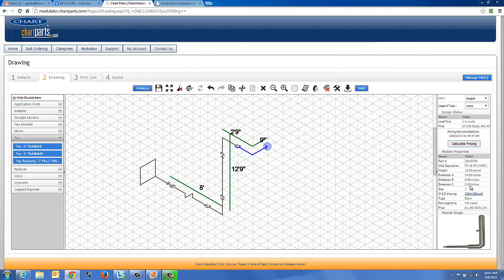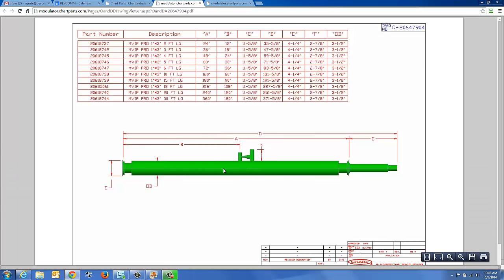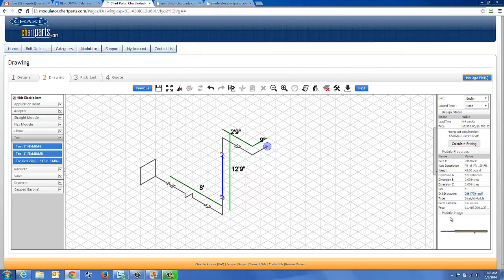So just wanted to take a little break here from drawing and help you to understand the information over here on the right. If I click on a specific module, it'll give me the detail for that particular part. So this piece is straight pipe, 120 inches long, it's 1 inch size. Again, here's the OMD drawing for that particular part if I need some details. 4 to 6 weeks, and then there's the price. So just again, wanted to digress a little and give you some explanation on this right hand side.